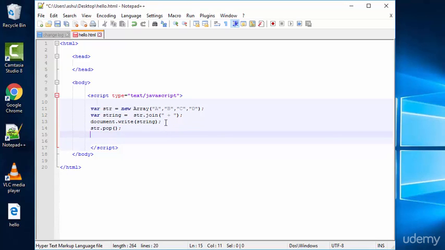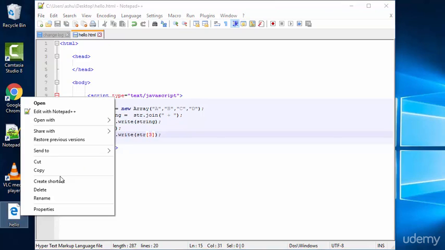Now just save it. In order to check whether the element has been successfully popped out, you simply go ahead and use document.write, and inside the parameters we specify the element index. In this case, as the array is str, this is index 0, this is 1, this is 2, and this is 3. So inside it we specify 3.